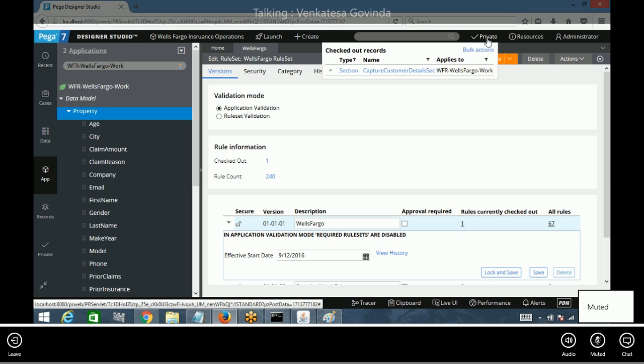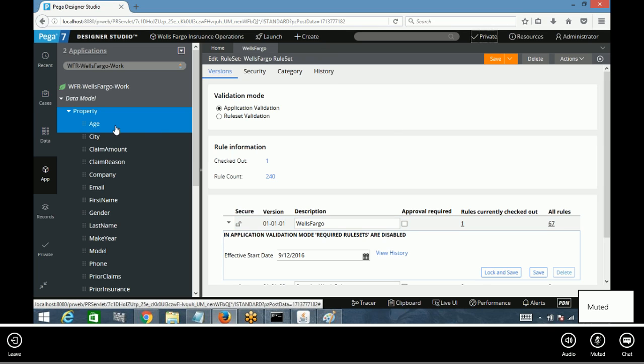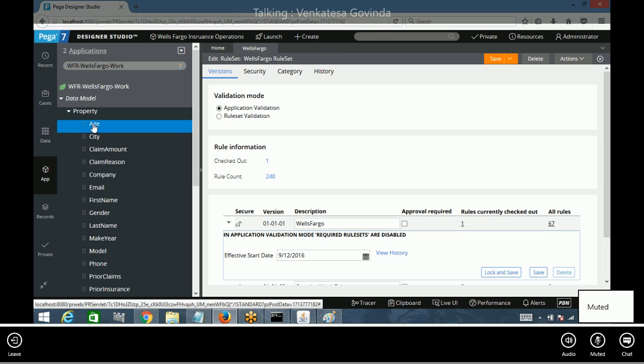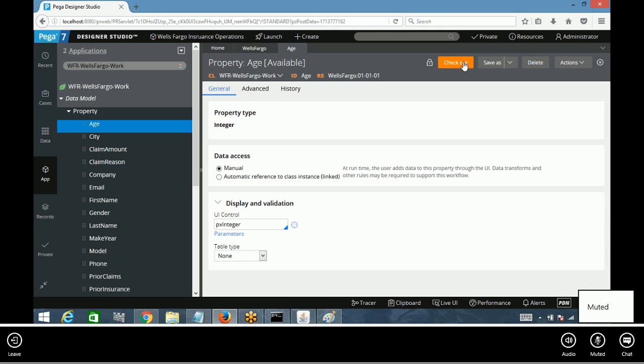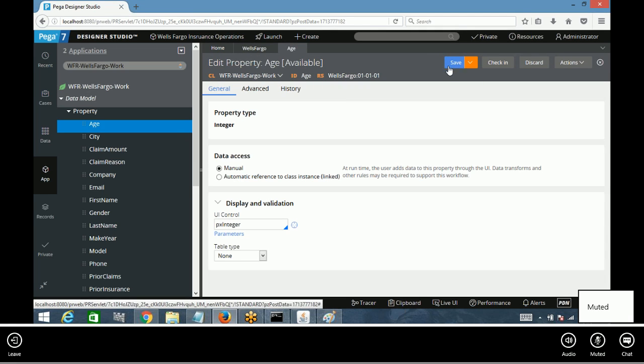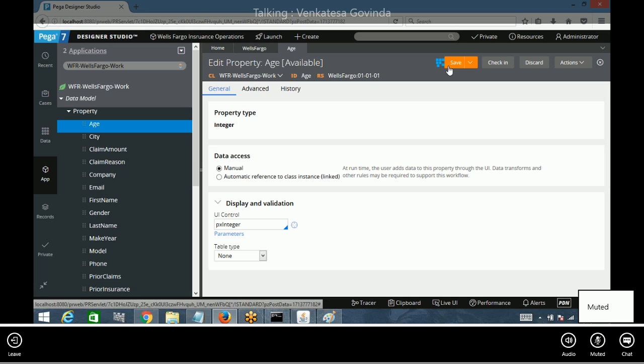Okay. See, you know how to check in a single rule. One rule how to check in, you know already. You open the rule, there will be a check in button. Click on that, enter the comments and check in. Comments entering is mandatory. We'll see now how to bulk check in multiple rules at a time. Here I have only one rule, right? I'll check out two other rules and show you how to bulk check in multiple rules at a time.